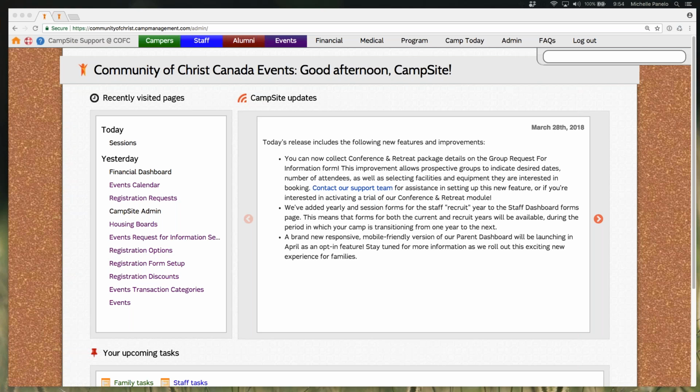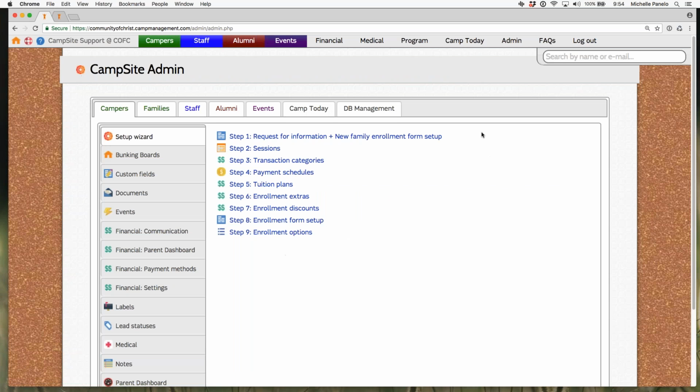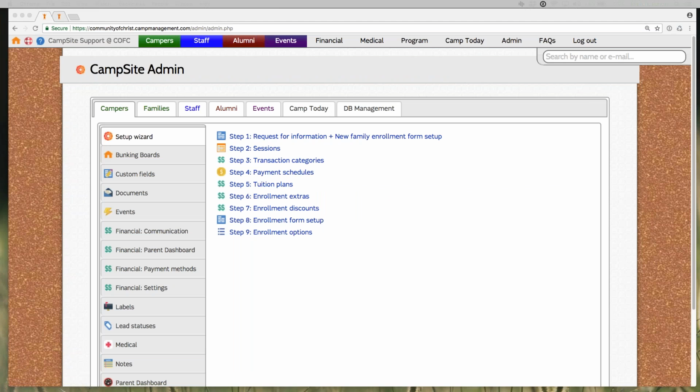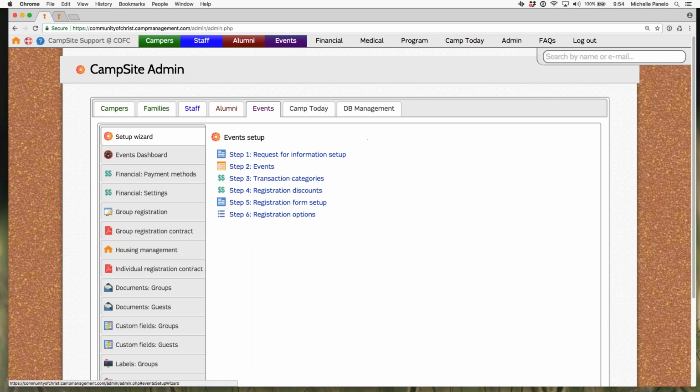And now that I kind of went over that, I'm going to actually jump into how I set up, or how you would set up, your events in the events module as opposed to in the camper module. So to do that, I'm going to first go to admin. It's going to be in the same place as we went through your setup wizard for campers, but instead of actually going to the campers tab here, we're going to hop over to the events and conference, or just the events tab here.